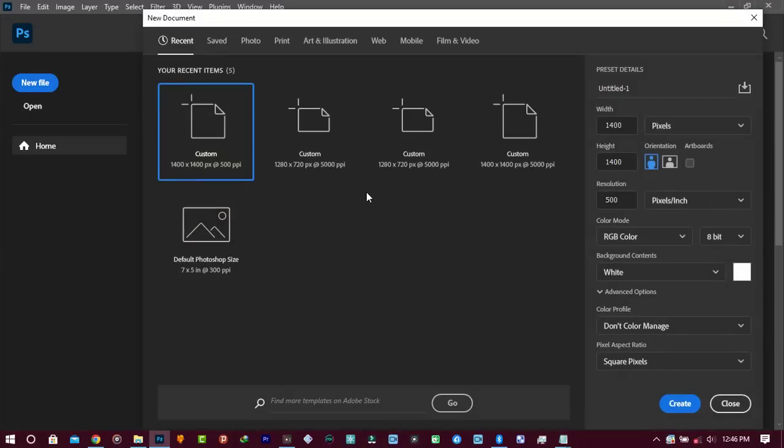All right, beautiful people. You're welcome to Minimalistic Logo 2.0. In today's tutorial, we are going to be designing a bit of a world-class kind of logo.